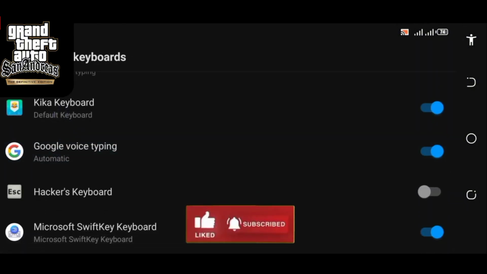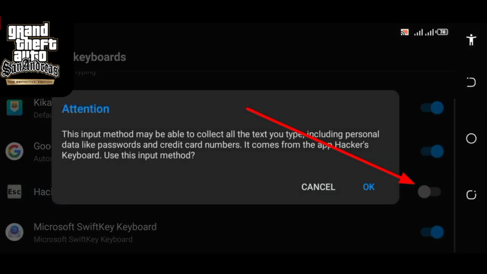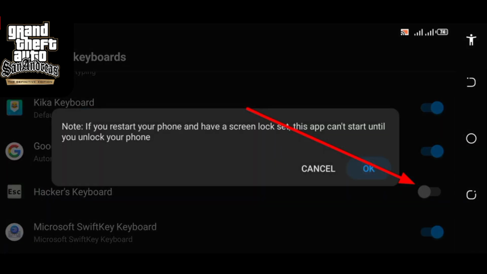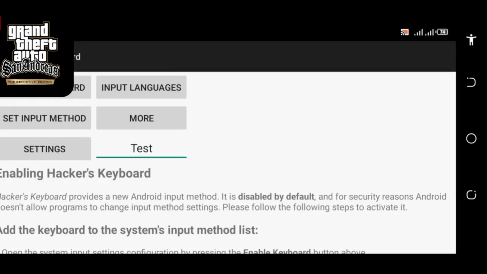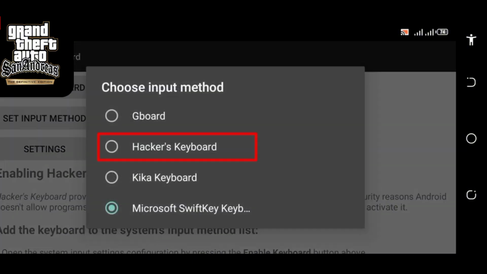Next, click on the icon and a menu will appear. You will need to enable the keyboard, so scroll down, find the keyboard settings and turn it on. It's important to do this correctly, otherwise the cheat codes won't activate.